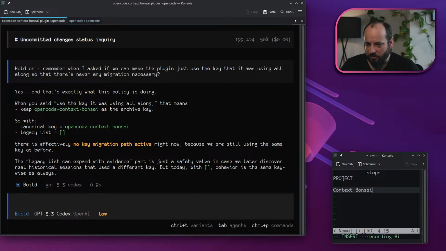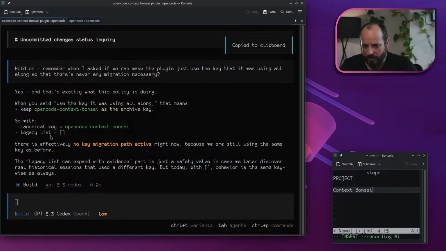It claims that's what the policy is doing. Use the key it was using all along. Yeah, that's the archive key. So if canonical key equals that, legacy key list is empty. There's effectively no key migration path active now because we're still using the same key as before.